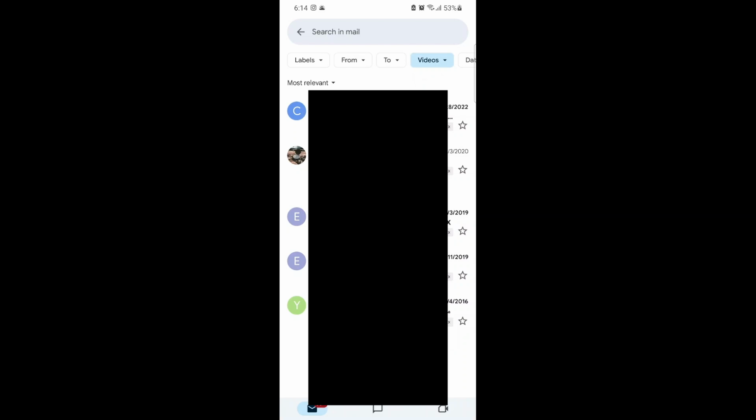So the next time someone sends you a video, or you need to find one from your email history, just follow these steps. Open your Gmail app. Tap the search field. Tap attachment. Select videos. That's it. You've mastered searching for video attachments in Gmail. Give it a try and see just how much time you save.